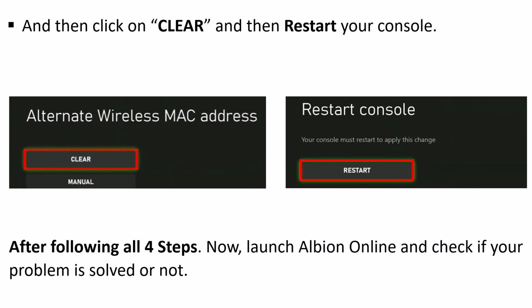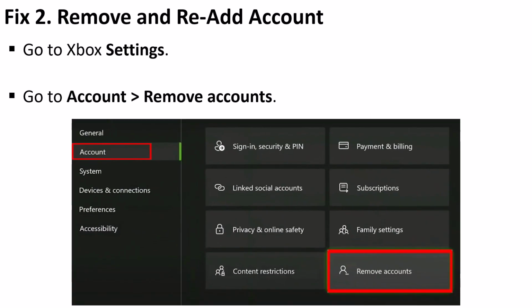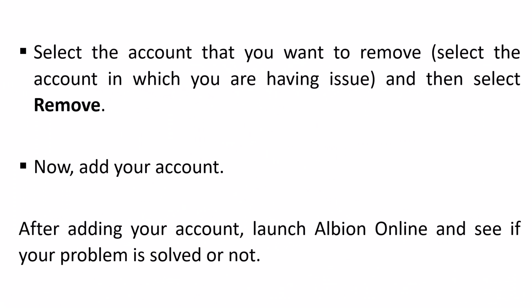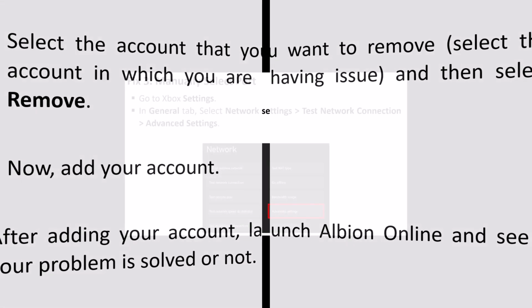Now after following all the 4 steps, you can go ahead, launch the Albion Online game and check if your problem is solved or not. Fix 2, remove and re-add account. Go to Xbox settings, go to account, remove accounts. Select the account in which you are having the problem and then select remove. Now add your account. After adding your account, launch Albion Online and see if that helps or not.